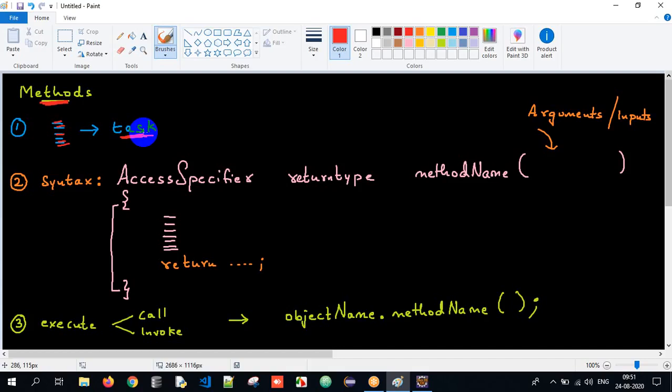Now syntax: return type is mandatory, method name is mandatory, and the arguments you might pass, you might not pass. Return statement you might have, you might not have. Access specifier is also optional as of now. But we have default, but I will talk about it later. Now we know how do we create a method as well.